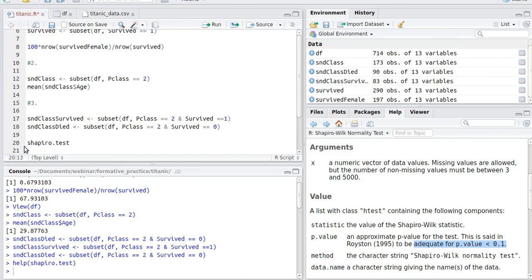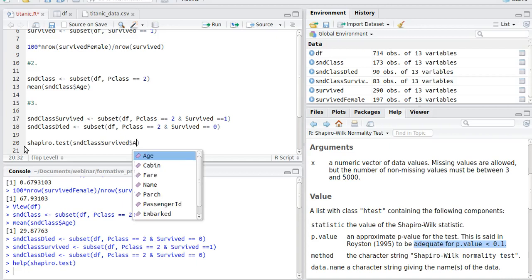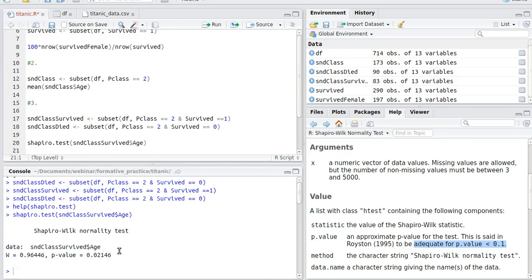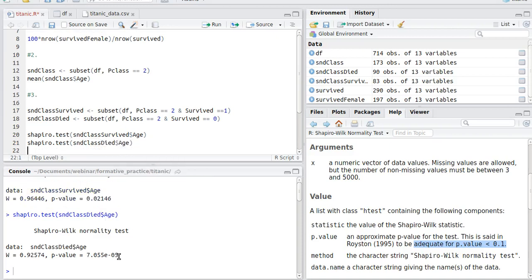Let's do it on the second class that survived first. And remember, I'm interested in comparing the ages of those two groups, so I'm going to hit it with a $ and use age. Okay, for my Shapiro-Wilk, I get a p-value of 0.02, which is less than 0.1, which means my data is normally distributed for that group. How about second class died? There you go. That one's even lower, much lower. So again, that's normally distributed.